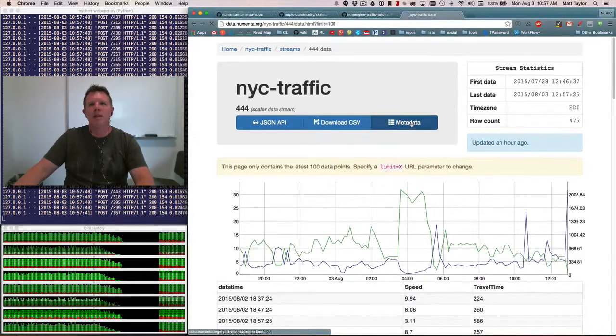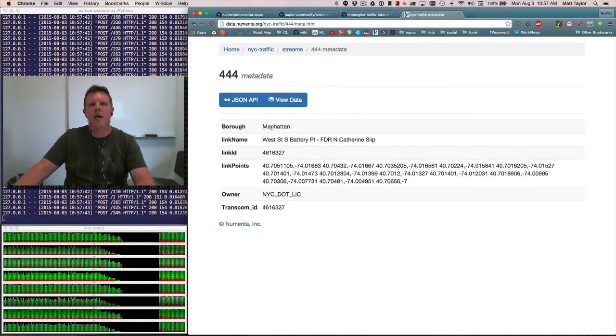If we look at the metadata, we will see that this is in Manhattan. It's from West Street South Battery Place to FDR North Catherine Slip, whatever that means. And we actually have coordinates for it. We'll see these routes plotted on the map soon enough, but I just want to show you where the data is coming from.